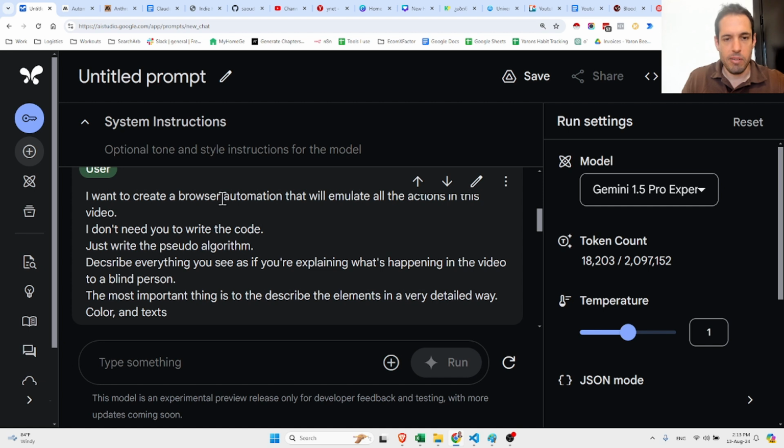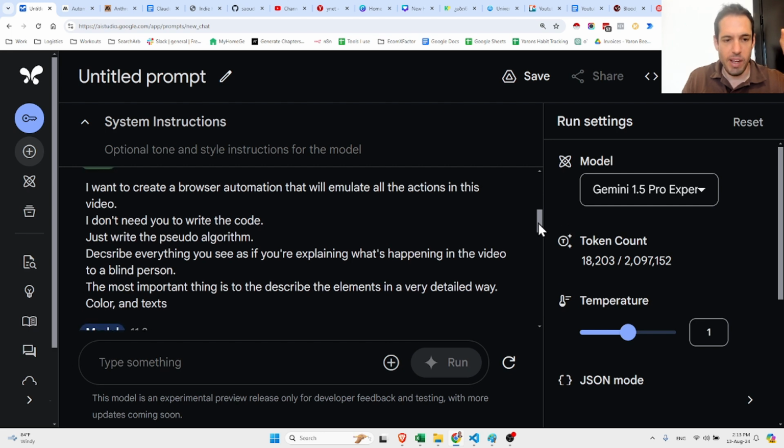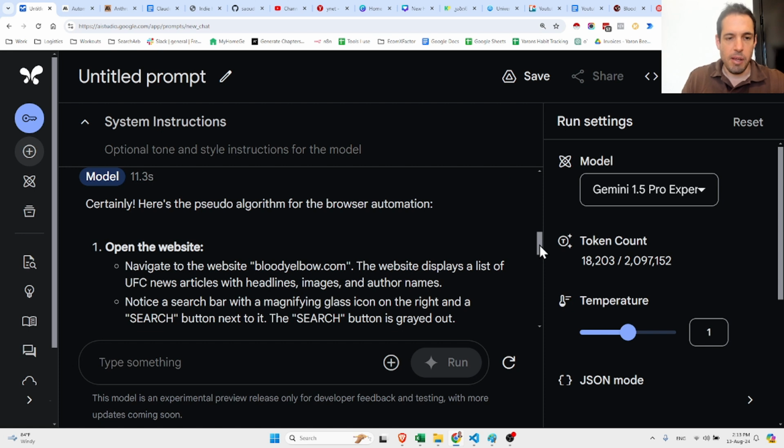I want to create a browser automation that will emulate all the action in this video. I don't need you to write the code, just write the pseudo algorithm. Describe everything you see as if you're explaining what's happening in the video to a blind person. The most important thing is to describe the elements in a very detailed way, color and text. So this is the pseudo algorithm.